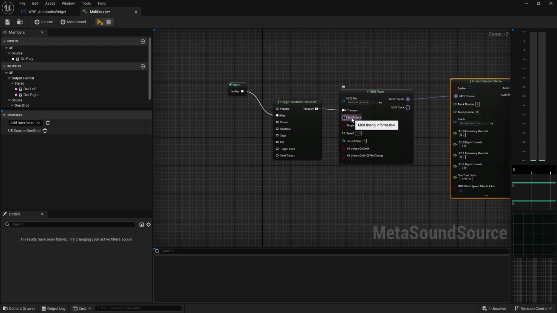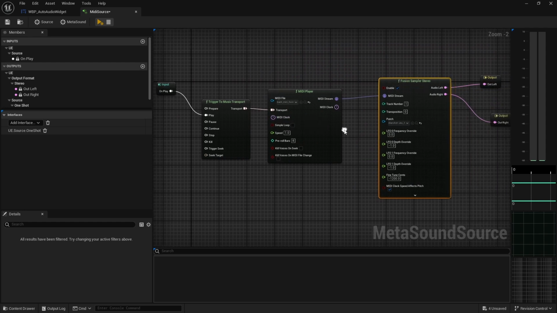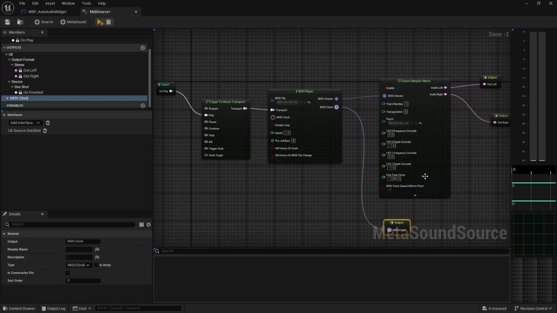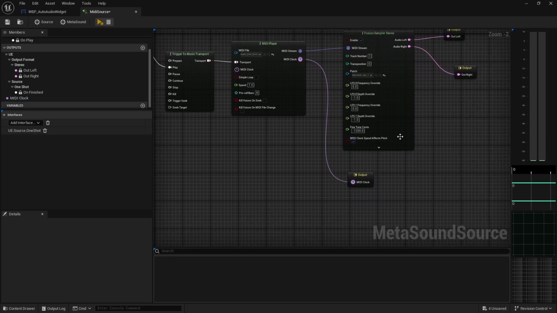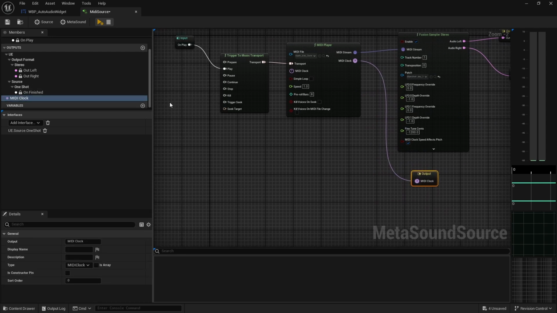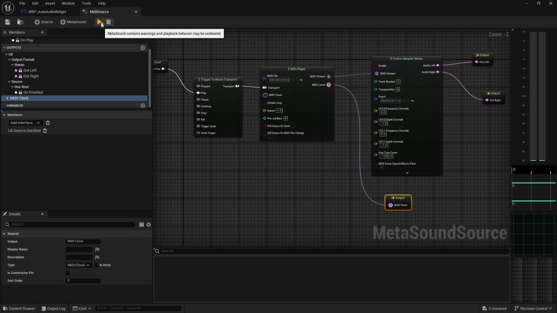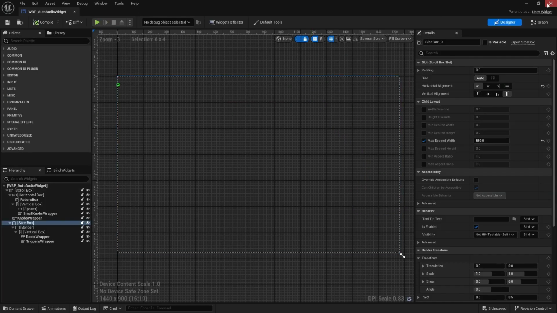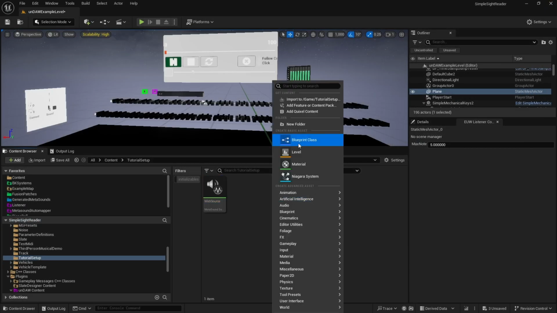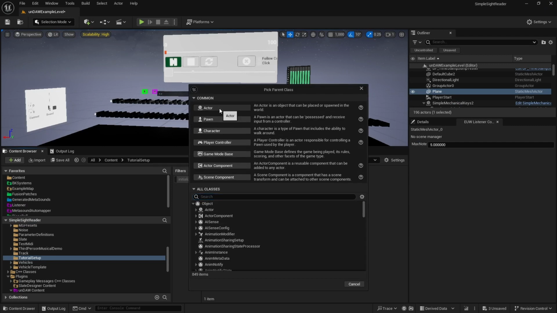We don't need to connect the MIDI clock. This is, by the way, an option to get the MIDI clock, but what we do need to do is take this clock and set it to a graph output. Wow, loud motorcycle. Okay, so now that we got this going, we'll run a quick test by playing it. And fantastic.